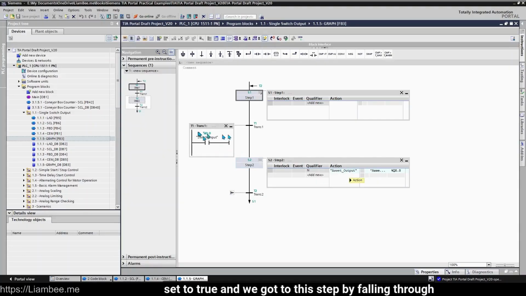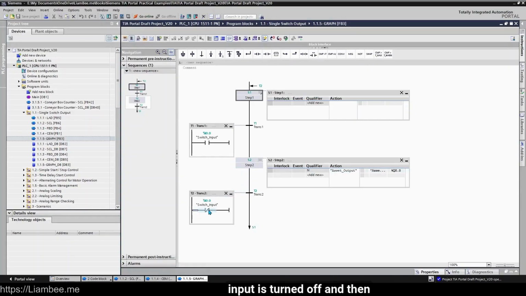And we got to this step by falling through this gate when switch input was on. We end up here, and we can only get out of this step when switch input is turned off. And then as we come down, you see this little arrow that says S1, which means return to step 1. And you can see it originates from T2, which is this transition here, ends up back here to repeat the process where we will wait in step 1 for switch input to open again.